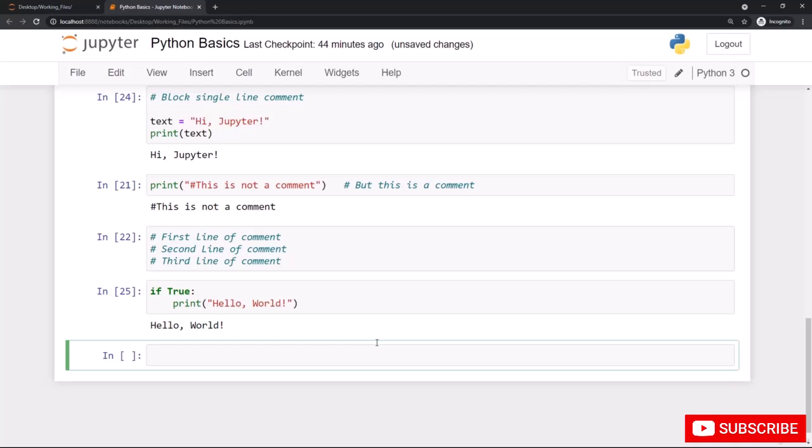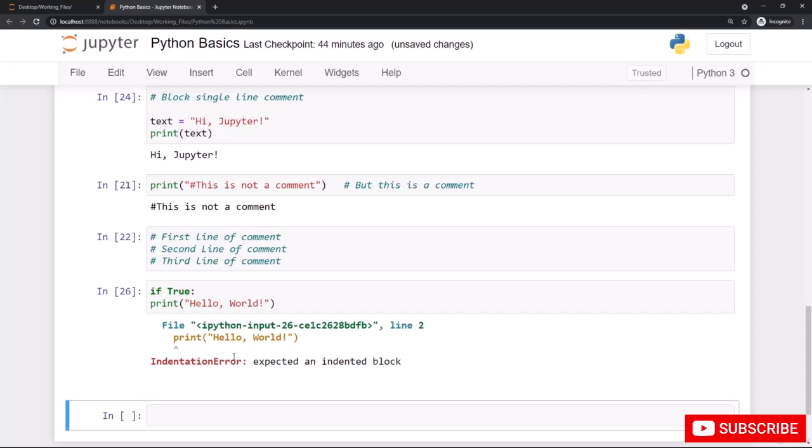Once you hit enter or hit return after the colon at the end of the header for the conditional if statement, you will see 4 white spaces are inserted automatically before the print function to print hello world. And simply Python uses these indentation or these white spaces to define this block of code for the conditional if statement. If you try to remove the 4 white spaces before the print function, you will get an indentation error, expected an indented block in that case.